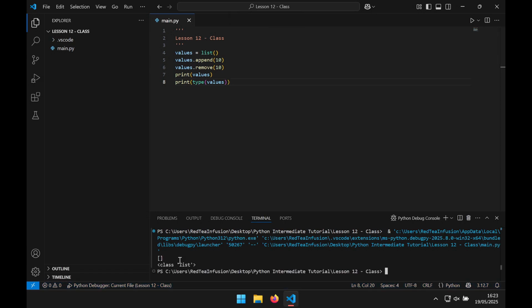Now we want to create something that can be used like values. To do that, we need to use the class keyword. class Calculator. Calculator is going to be our blueprint. Now let's give it at least one attribute.